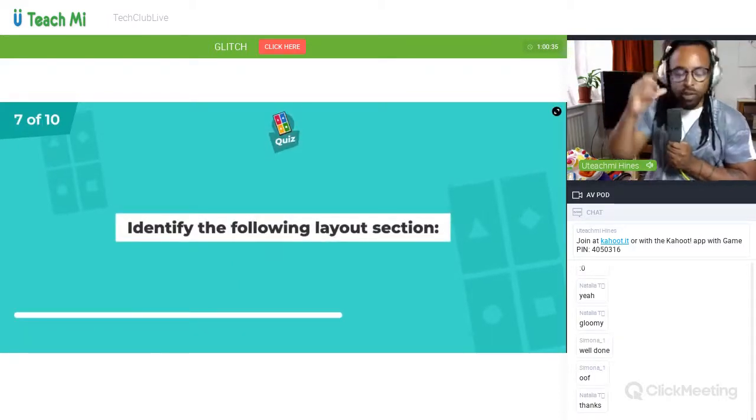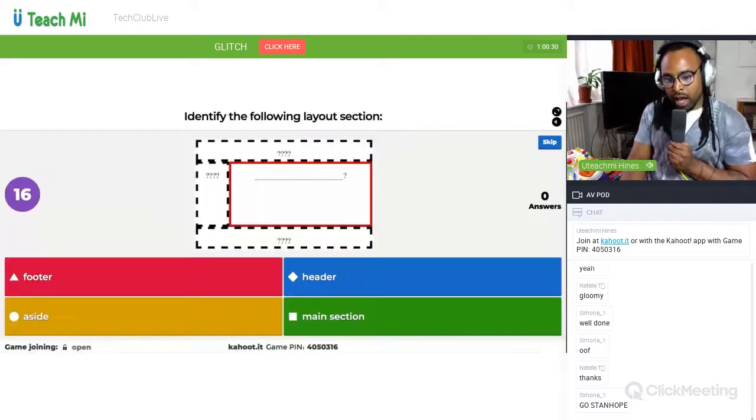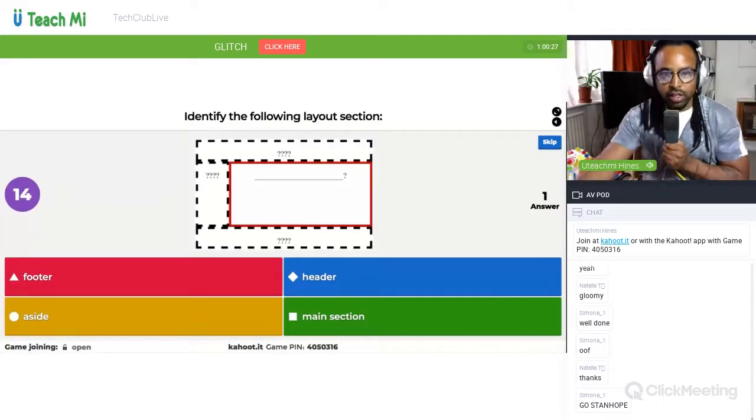Identify the following layout section for me, please. Is this a footer? Is this the header? Is this an aside or the main section? What is it, guys?